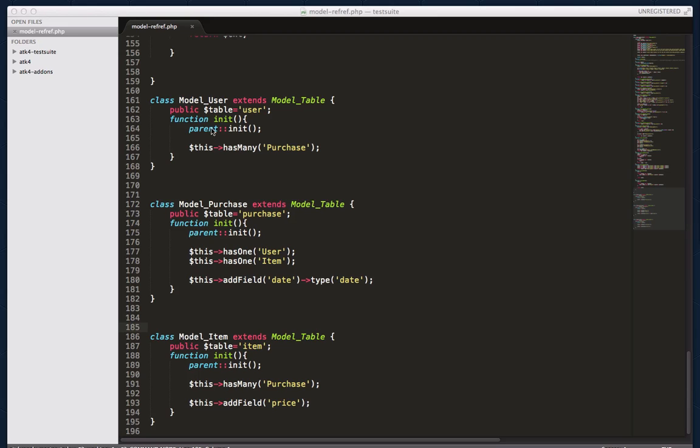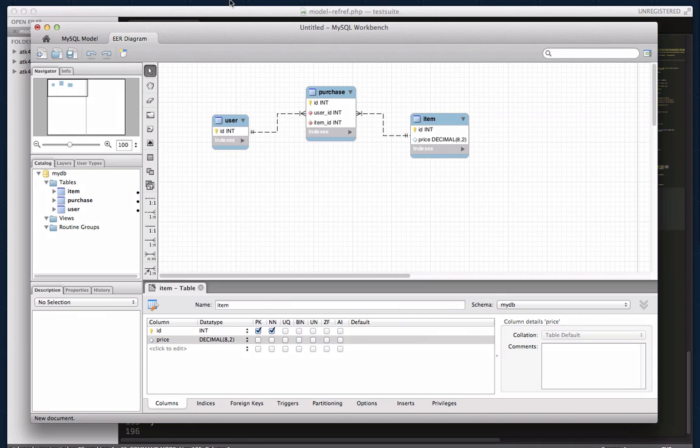I want to discuss with you a proposal, an improvement to one of the features in Agile Toolkit models, which is model traversal. And to explain how this proposal will work, I will show you on a sample database and a couple of sample models. So in this example, I have user purchase an item.